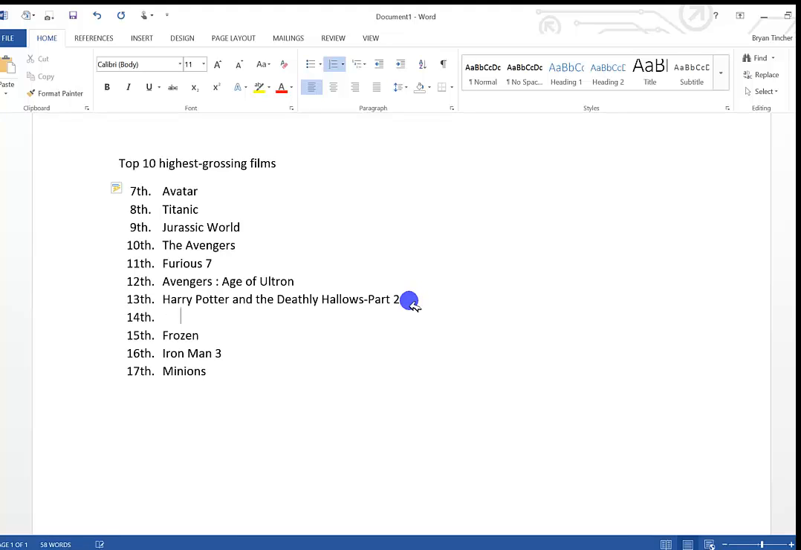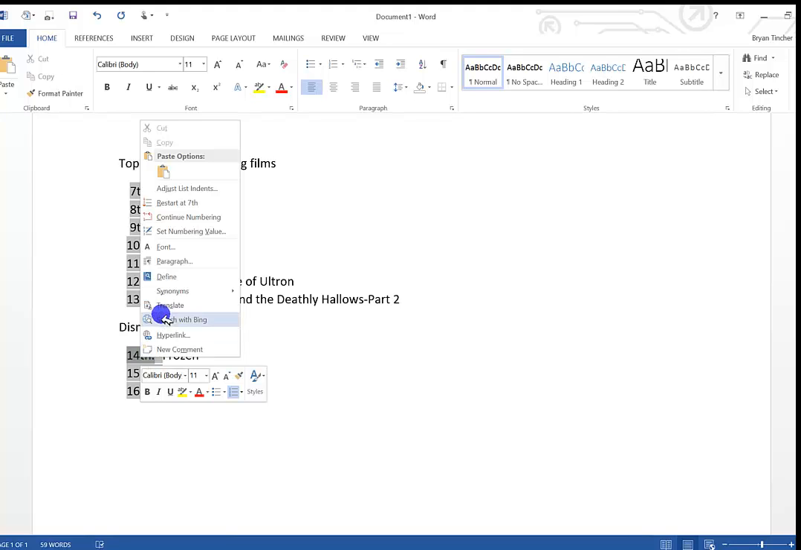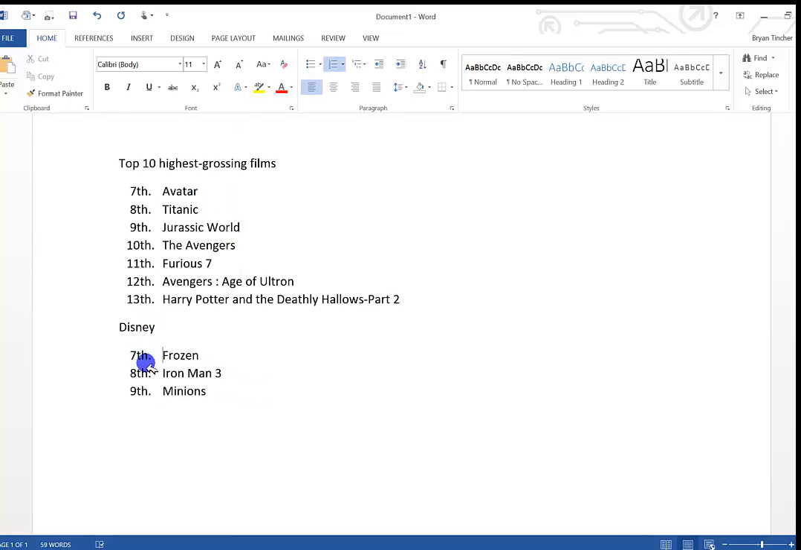If I want to start a new section, I would hit Enter twice. And let's just pretend these are Disney films. When I hit Enter twice, notice that the numbering system continues. If I want this to restart at the beginning, all I have to do is right click. And because I set the value at 7, it's going to start at 7. And it will restart.